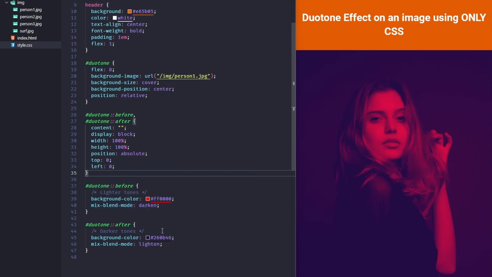For the after, it's pretty similar. Just set a background color that's going to blend with the darker tones of your image and set a mix-blend-mode of lighten. One thing to keep in mind here is that the effect might not work perfectly for every color of the rainbow.